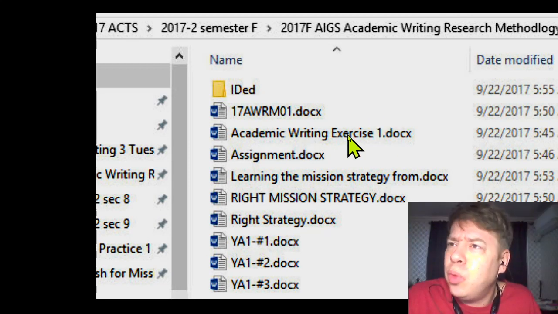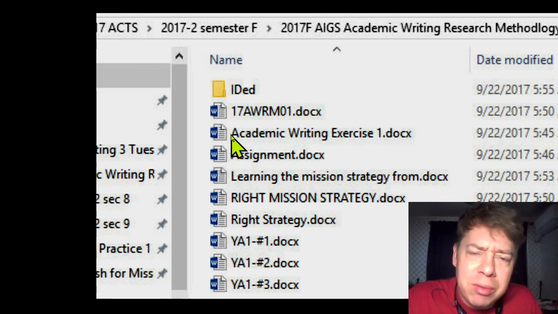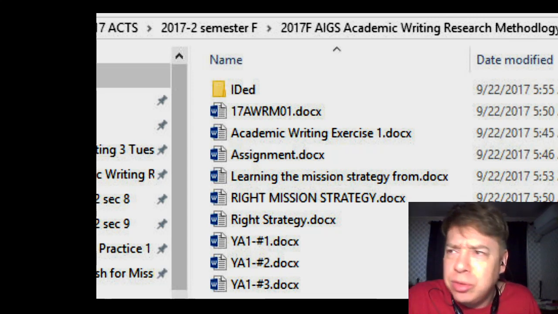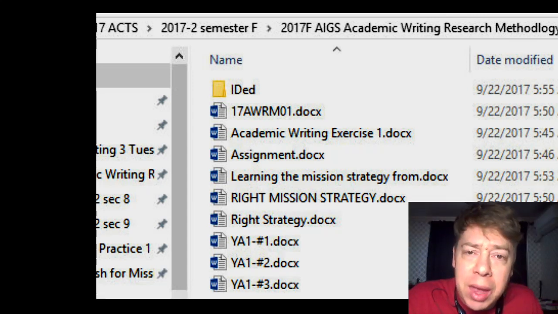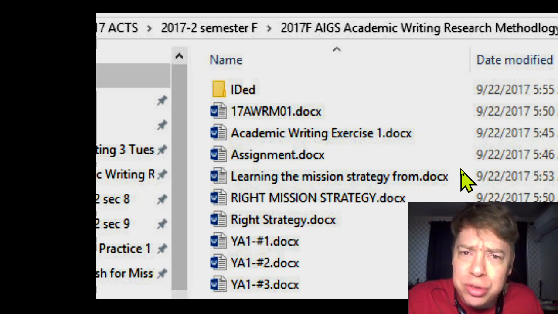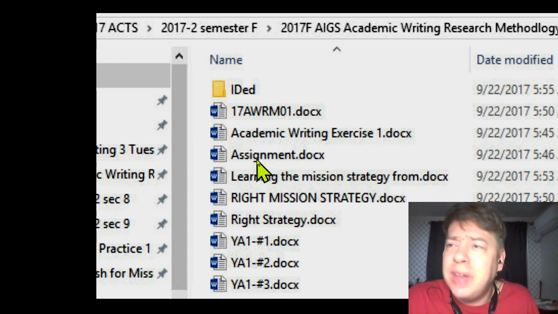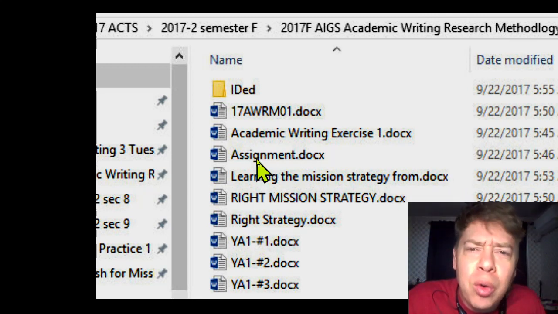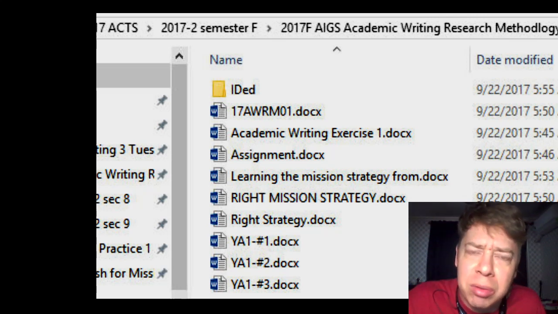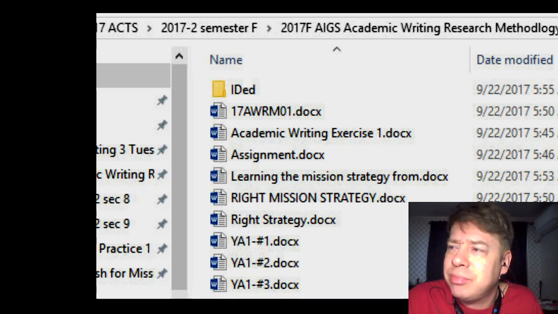Academic writing 1, okay, what year is it? When was it? Which class is it for? Is it for last year's class, this year's class? I don't know. And I don't know how the student would know academic writing if there's multiple courses on academic writing. Assignment. What course? What assignment? What student? Professor doesn't know.